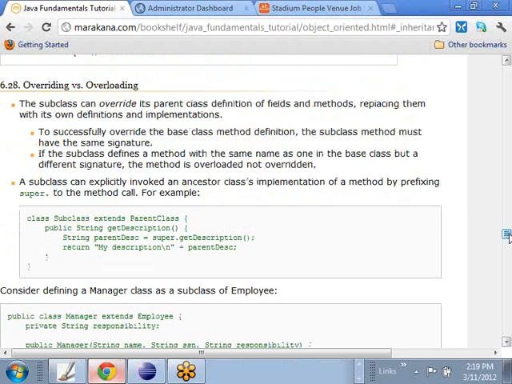So the next topic we'll start with is overriding versus overloading. So Ben, do you remember what overloading means? Overloading means when two methods have the same name but different signature.